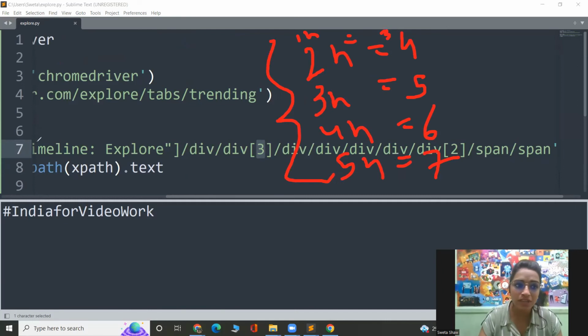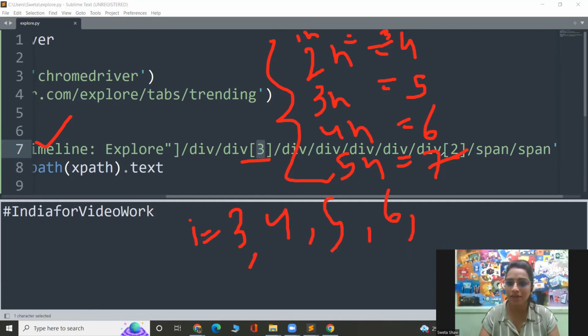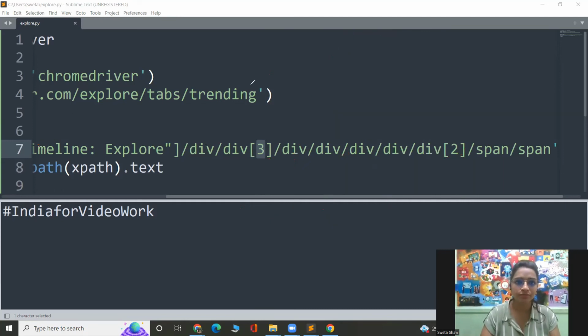So I have to use the same expression, but I have to change this particular value from 3 to 7, one after the other, and extract the text from it. Okay. Now, when you have to do any task repeatedly, we use a loop. So here we will be using a for loop. We will use the for loop in such a way that I takes values from 3 to 7. I mean 3, then 4, then 5, then 6, then 7. And instead of this index directly, I will be putting the I. So let's see how we can do this.